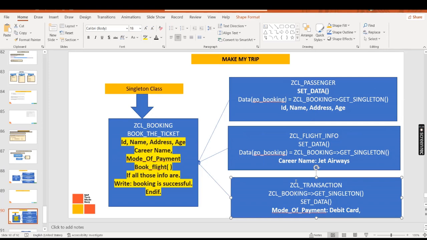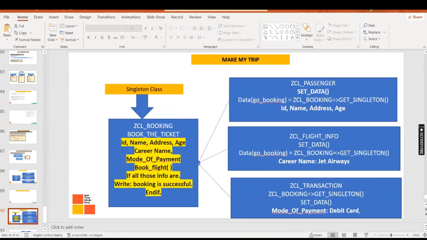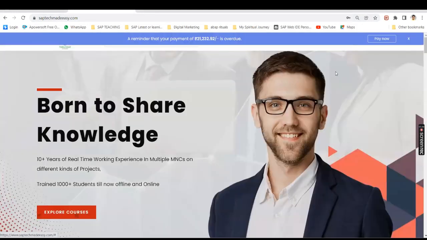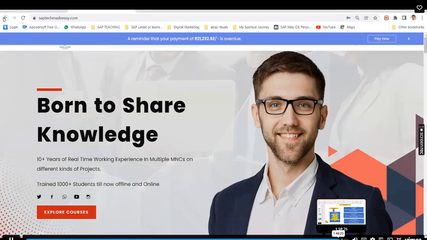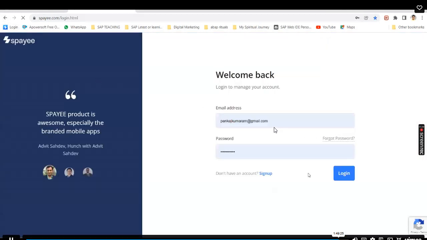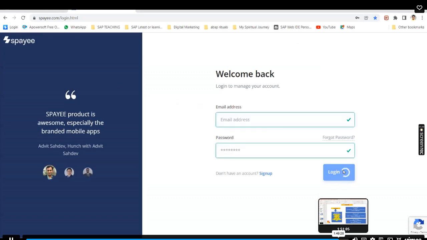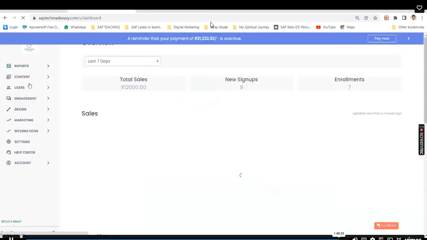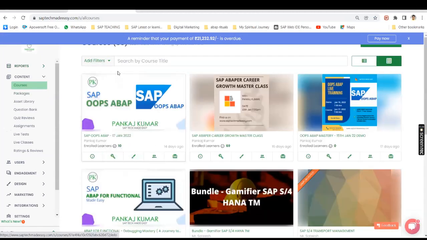We will not be covering all the design patterns, only the important design patterns. Factory already covered, Singleton we are covering, and if you want to deep dive into design patterns, I will be sharing from SAP Tech Easy, which is my website. I have that course basically. I will give you that access, and there I have covered all the design patterns.